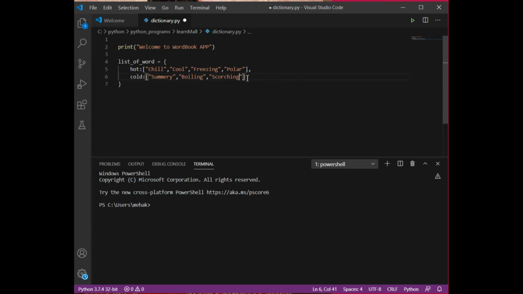Okay, and the next word I'm going to take is, suppose, sad. Under sad I'm going to take a list. Let's say first of all it is going to be happy. The opposite of sad is happy. Then I can have a word, let's say jovial. Then I can have a word, let's say cherish. Then I can have a word, let's say jocular. And one more word I'm going to have is happy.